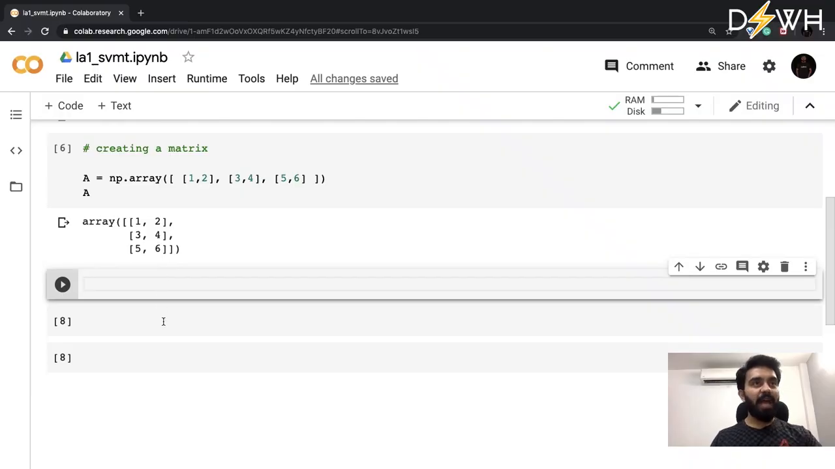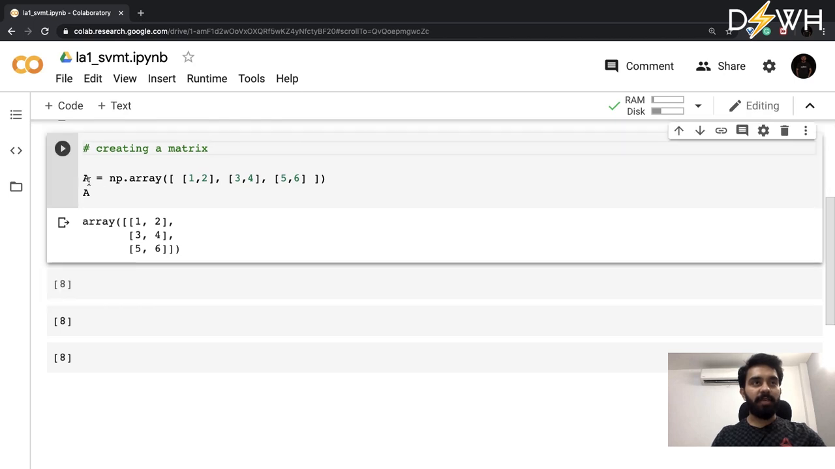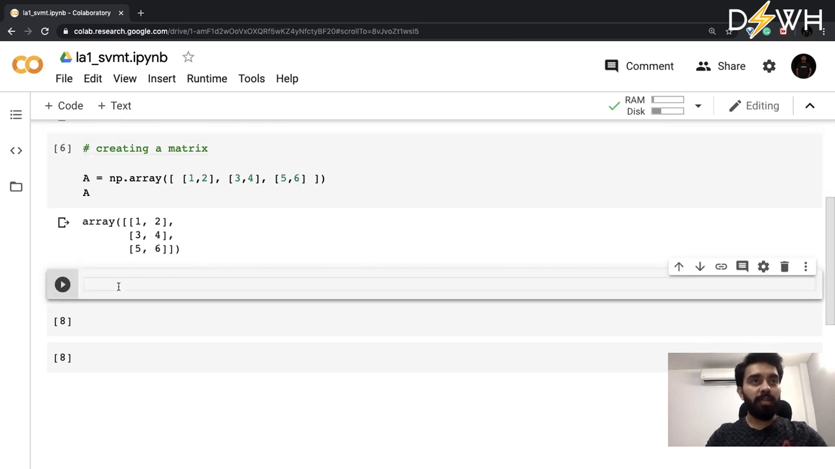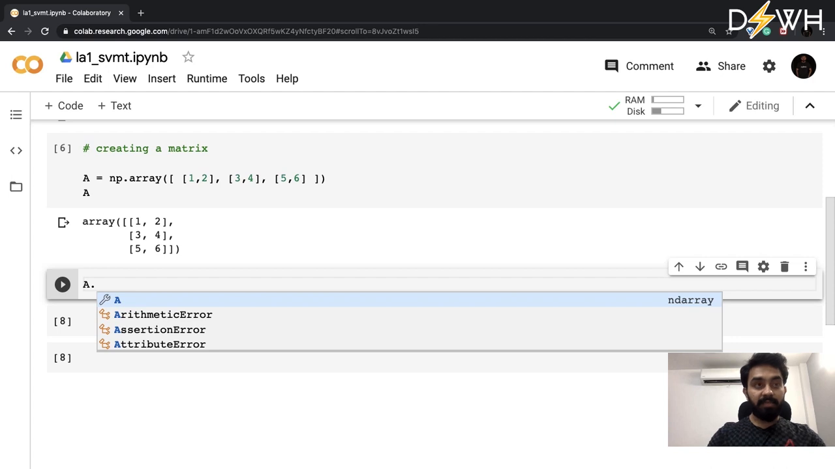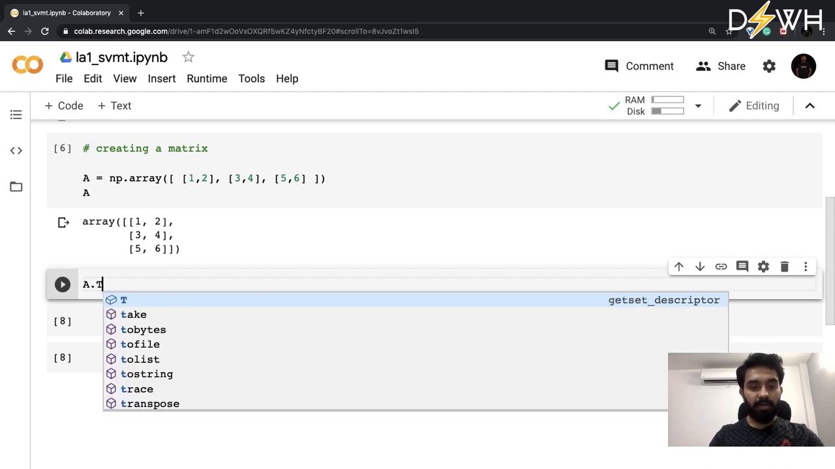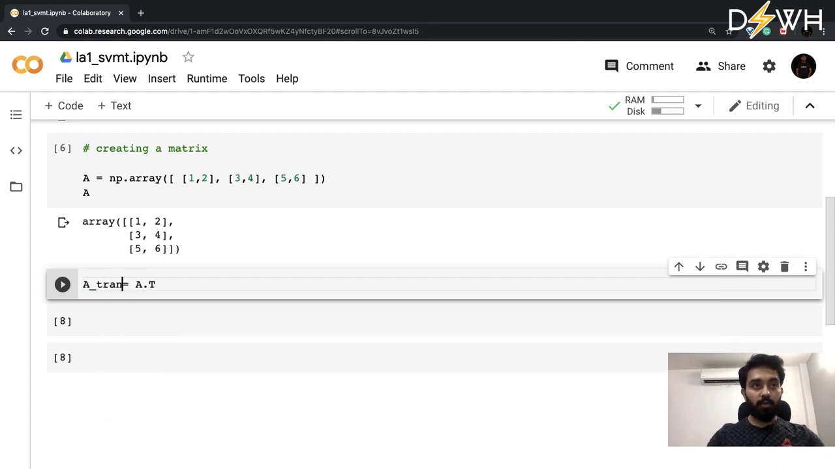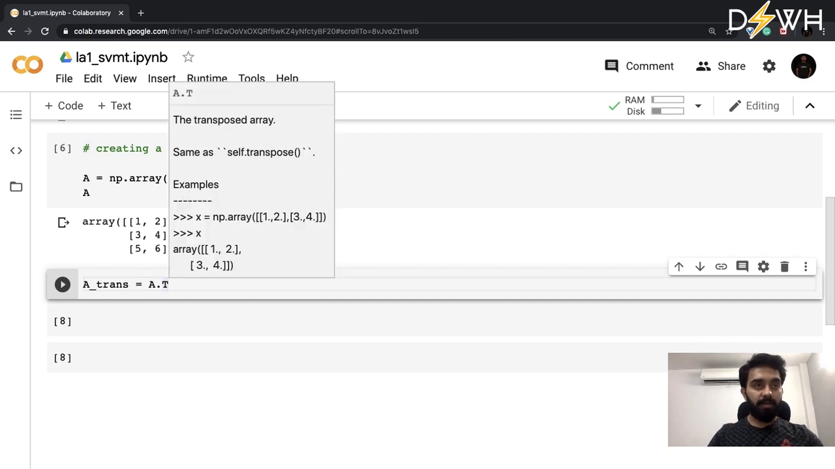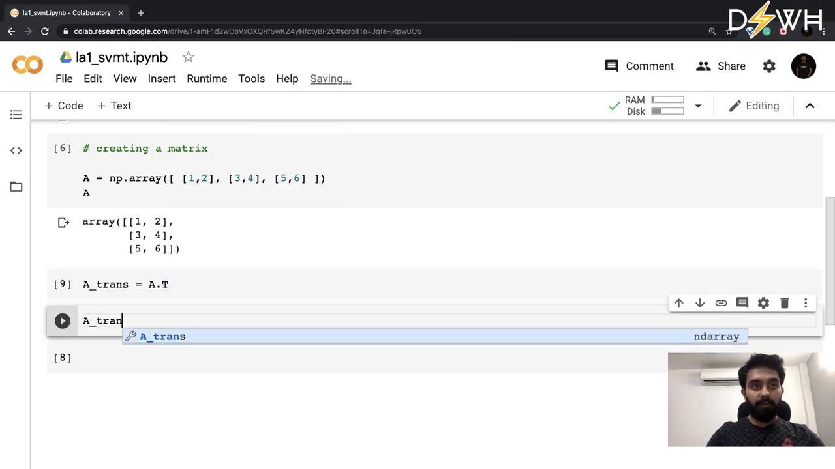You can see that we have a matrix over here. The shape of this matrix is 3 cross 2. So let's try to transpose a matrix. We have created a matrix over here, which is A. What we are going to do is transpose this matrix, and we can use the T attribute from the NumPy library. Our NumPy array object has this T attribute, so let's store this in another variable a_trans, and let's run this. Let's look at a_trans now.